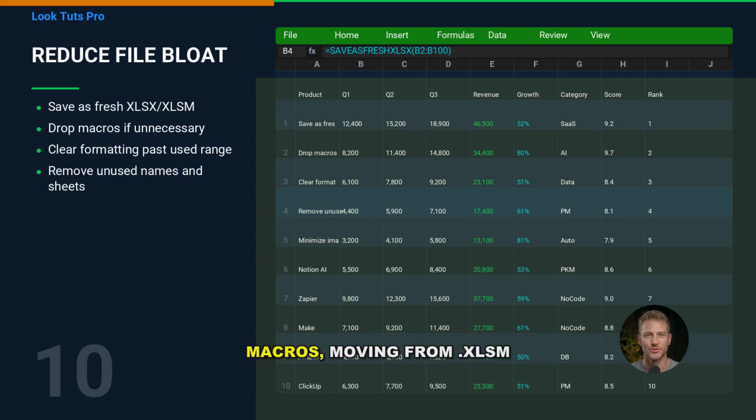If you don't need macros, moving from .xlsm to .xlsx can remove an entire class of issues. Also consider stripping the workbook down. Remove unused sheets, delete hidden named ranges you don't need, and clear formatting beyond the used range. Images and shapes can inflate file size and sometimes corrupt.